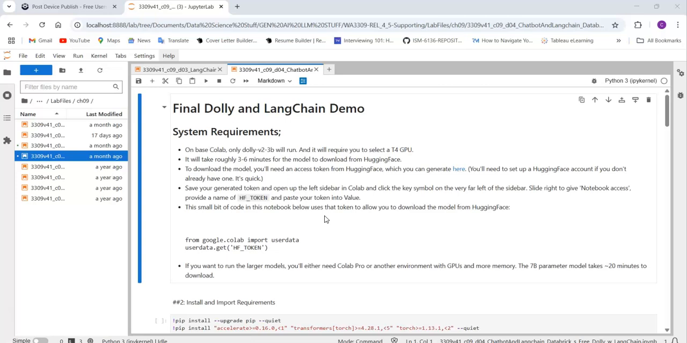In today's video, we are going to see one more example for using Dolly model with LLM Chain. So let us dive deep into the video.